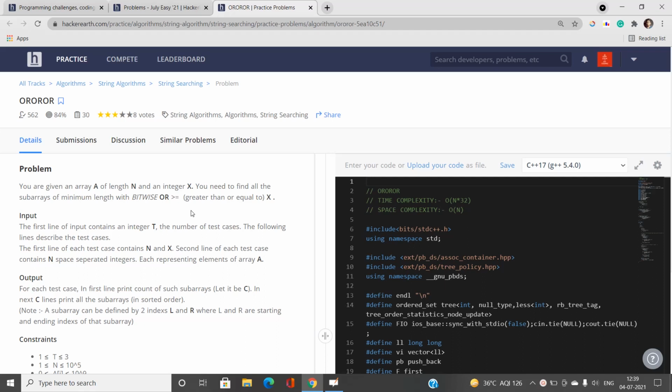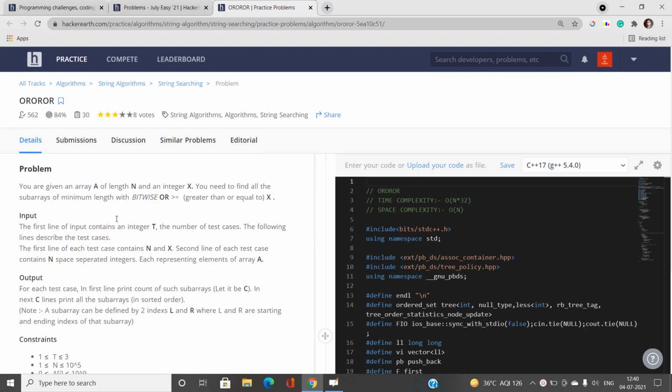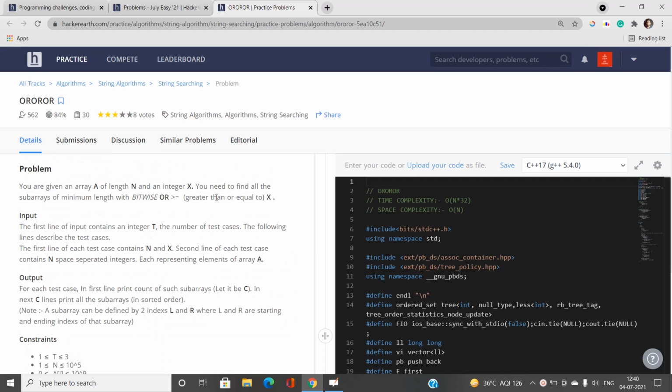So we have been given an array A of length n and an integer x. The array consists of values starting from 0 and going up to 10 power 9, and x also varies up to this range. You need to find all the subarrays of minimum length with bitwise OR greater than or equal to x.